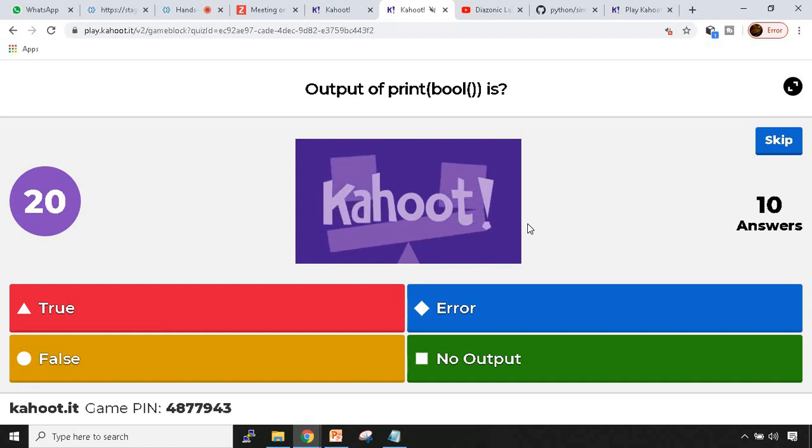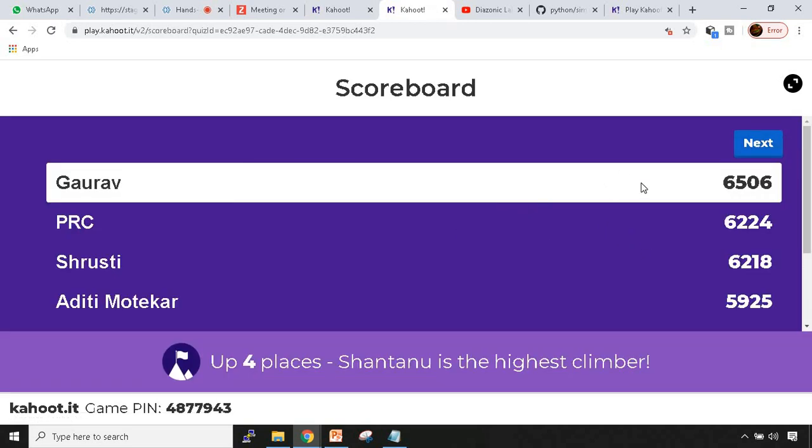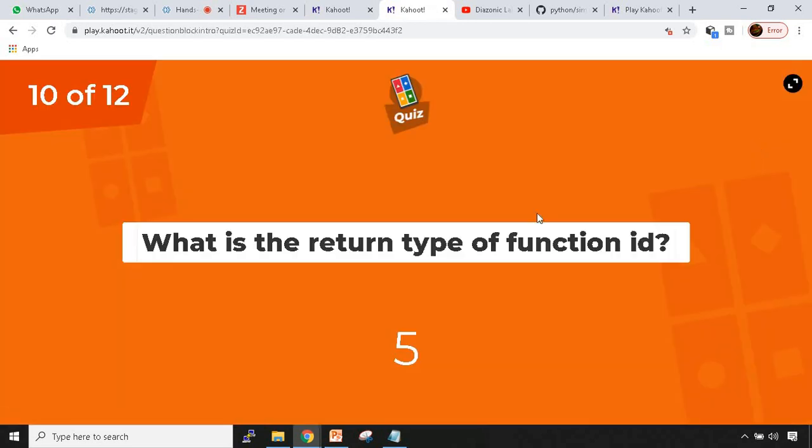You can maybe try out this later. I have not covered this in my session, but this is a little tricky question for you out of the box. Okay, the answer is false. Let me click on next. Okay, Gaurav is on top now. Let me click on next.